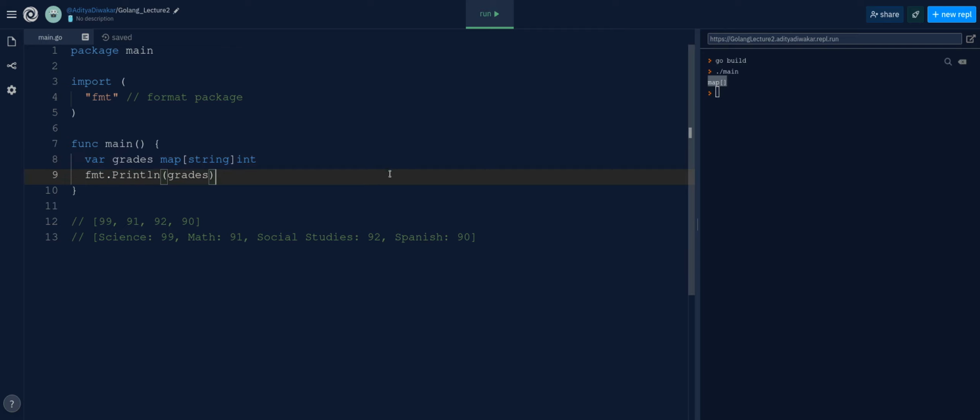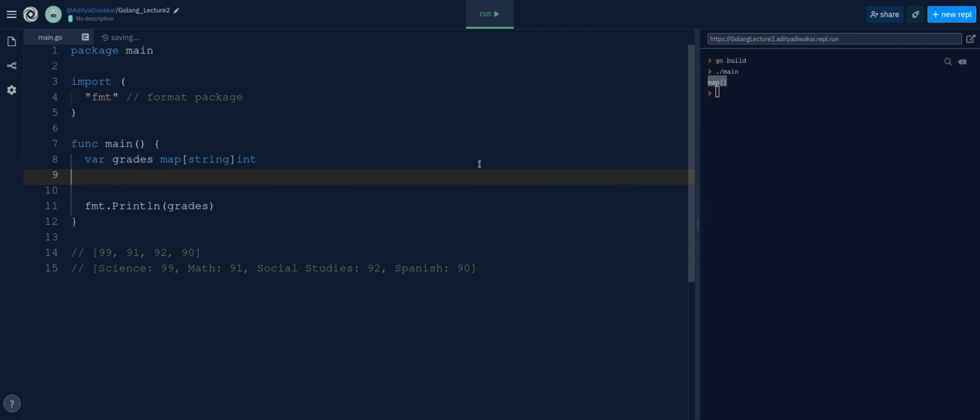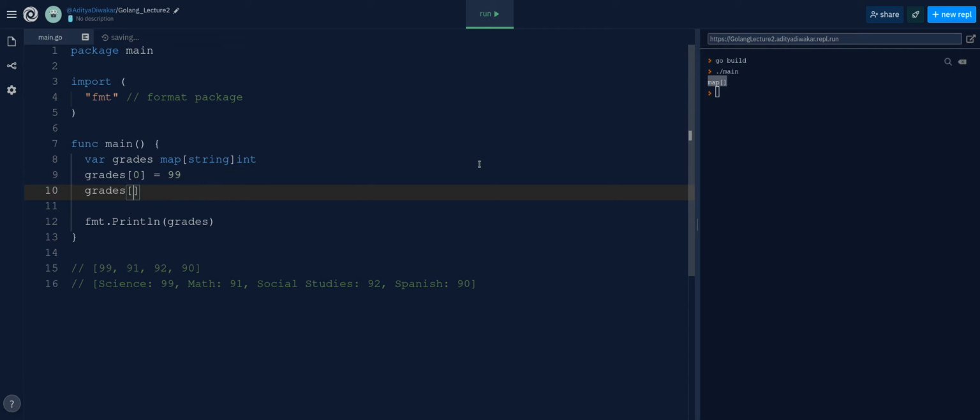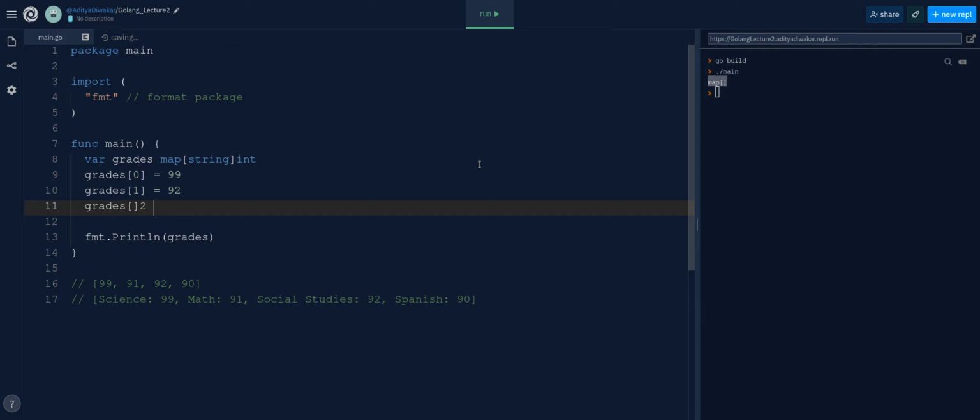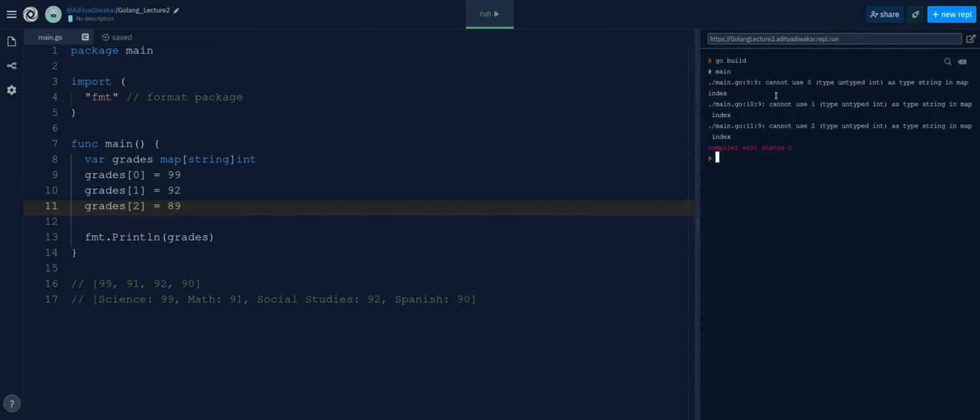So what we can do now is, rather than typing this in, previously we used to do this. I'll do this for the sake of the example: grades 99, grades 1 equals 92, and grades 2 equals 89. I'm only specifying three for the sake of this. Now, if I run this code, you're going to notice that it says cannot use 0, cannot use 1, and cannot use 2. It says it's type of untyped integer, and it says as type string in map index.